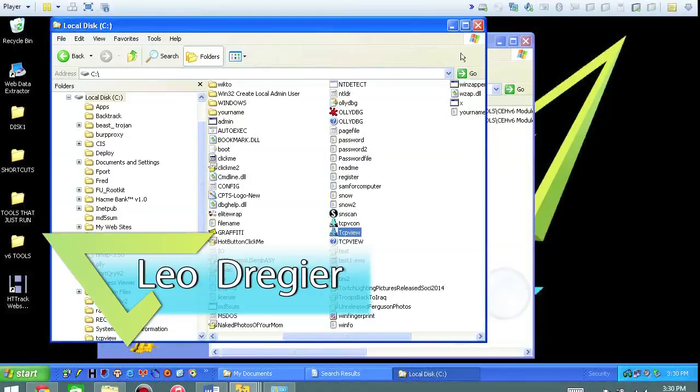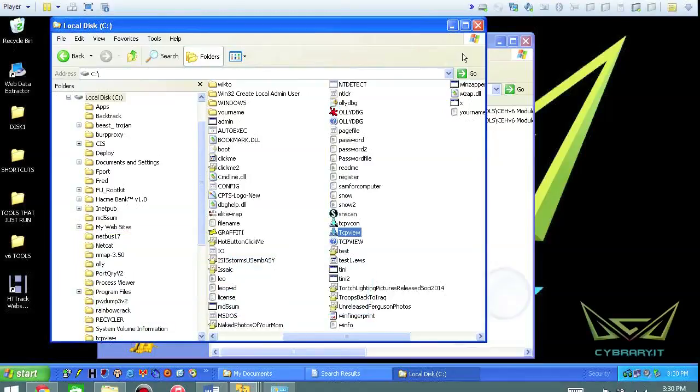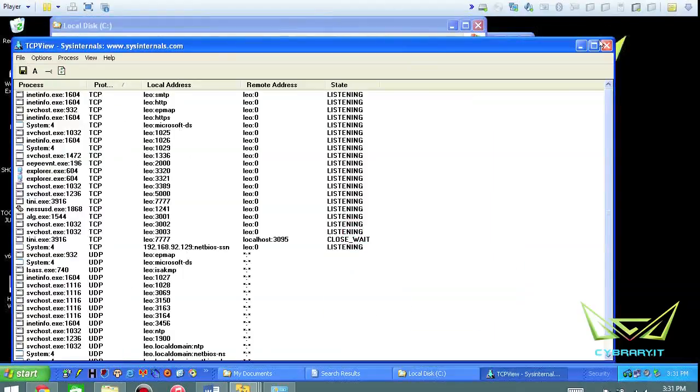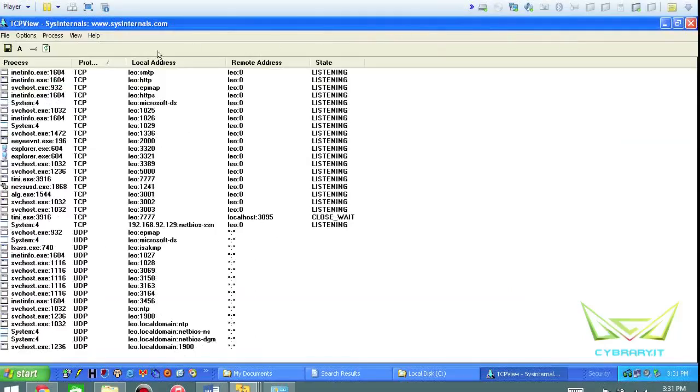I want to talk to you about a utility called TcpView. It's a very easy utility to run. I have it copied here to the root of a C drive on one of my pen testing operating systems. And I'm going to open it up and just maximize it to give you an idea.